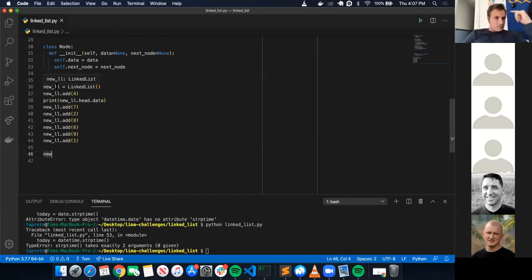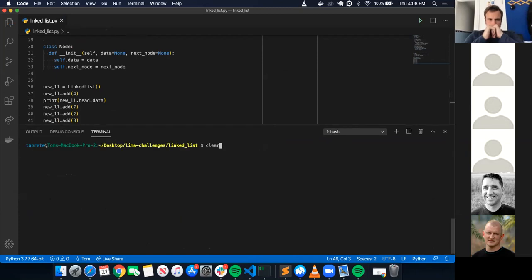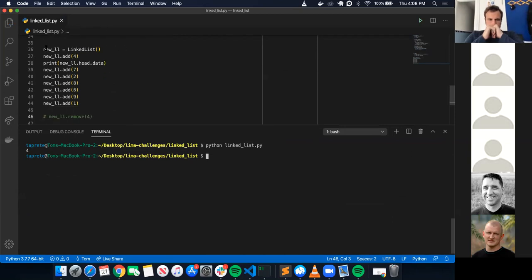So I created an empty linked list. I added 4, 7, 2, 8, 6, 9, and 1. Now I want to remove the number 4. I'm going to comment that out. I just want to double check to make sure 4 is in fact the head node. Yep. So coming down here, it's printing the head node, which has 4.